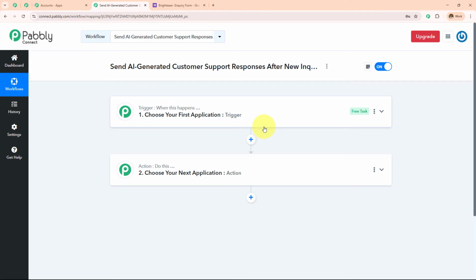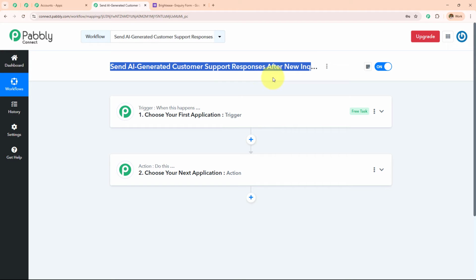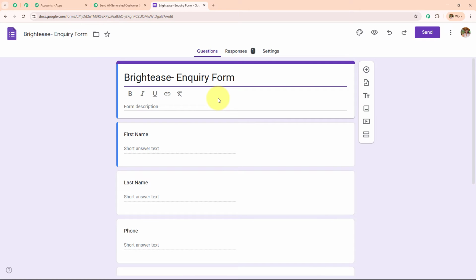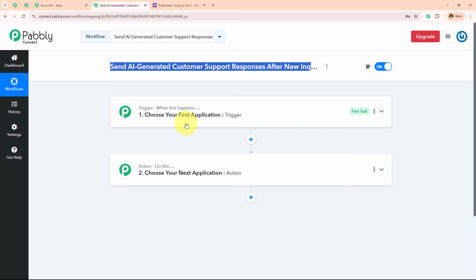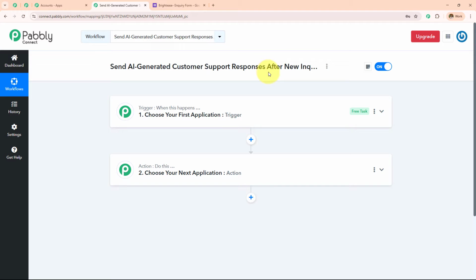Here in this workflow, I want to send an AI-generated customer support response after a new inquiry via Google Forms, which means whenever I receive a new form submission, that inquiry will automatically be analyzed and sent to my AI agent, and the customer support response will be generated and sent with the help of Gmail.